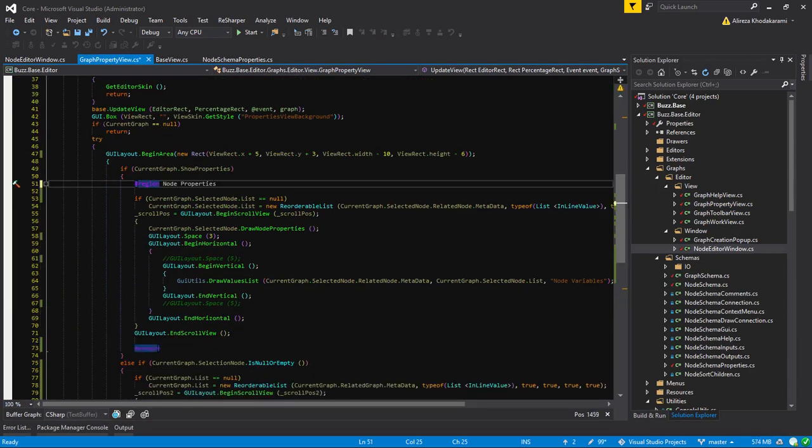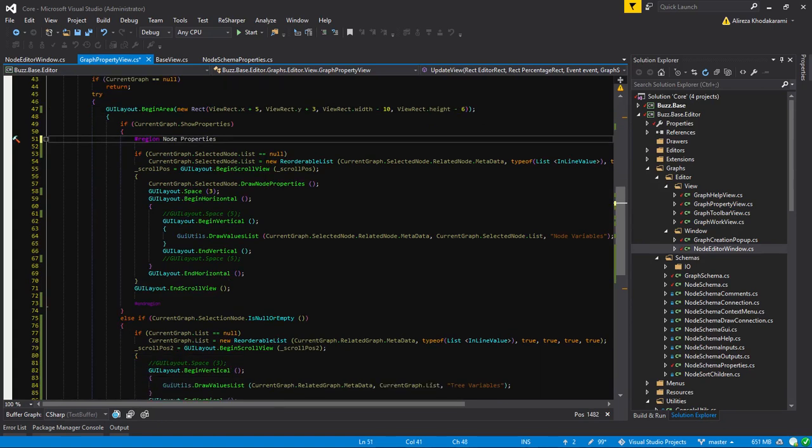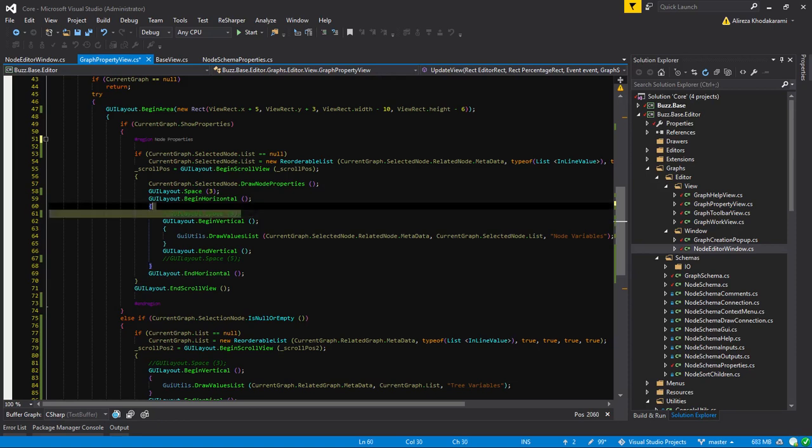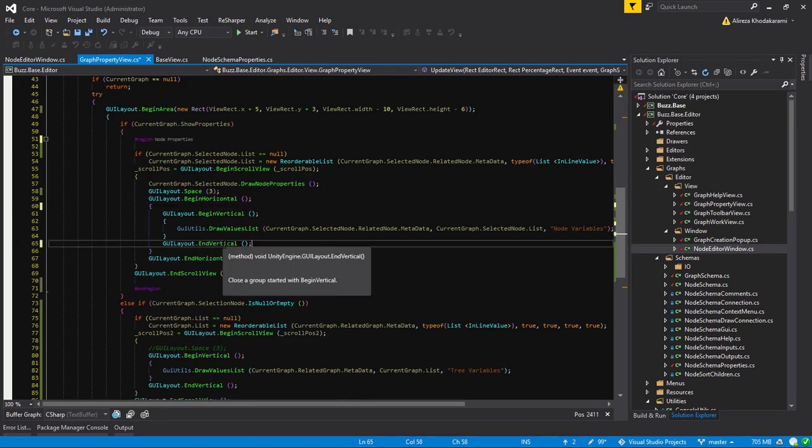First of all, I added that if current graph is null early on, before starting the area, we return. Then we begin area, but here we start with a new rect of x plus 5, y plus 3, width minus 10, height minus 6. Then if we show properties, we go for node properties. And here you see that it drastically changed. We comment out all those space 5s, and there is nothing else changed there.